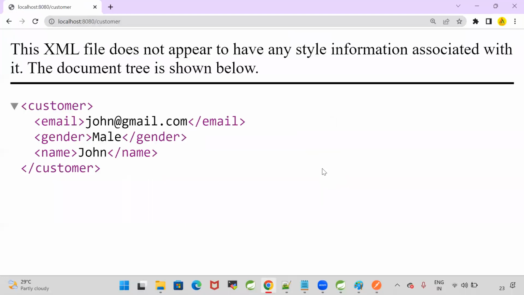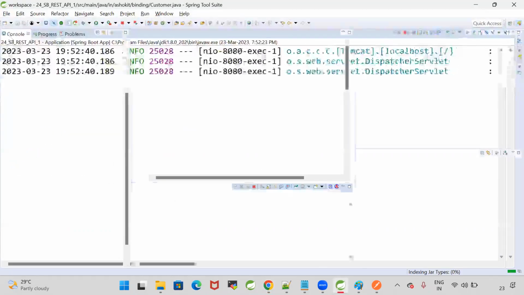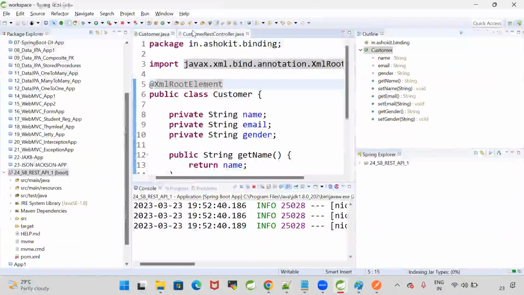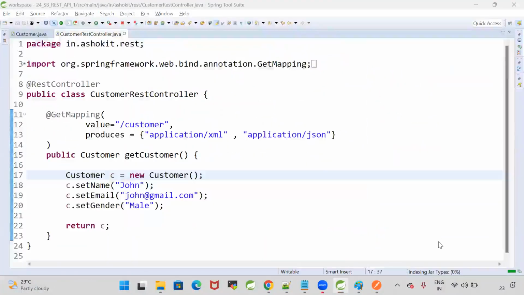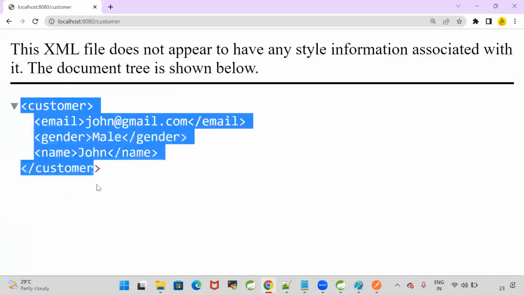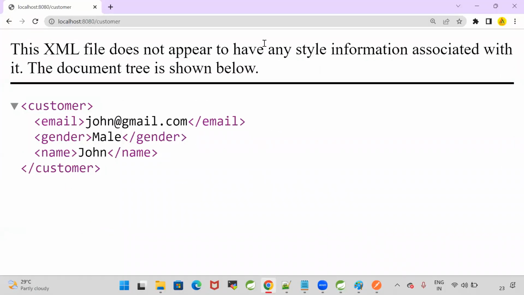Last time we got the data as JSON, but today what response am I getting from the browser? Today I'm getting an XML response in the browser. But actually, what is my method returning? My method is returning an object. So the object is converted to XML and the XML comes as the response.